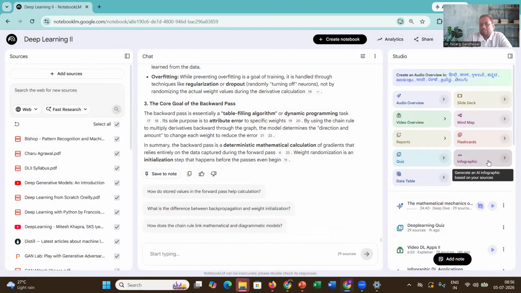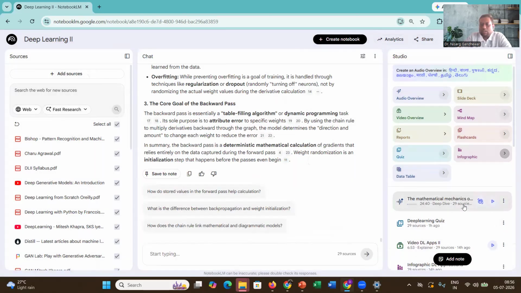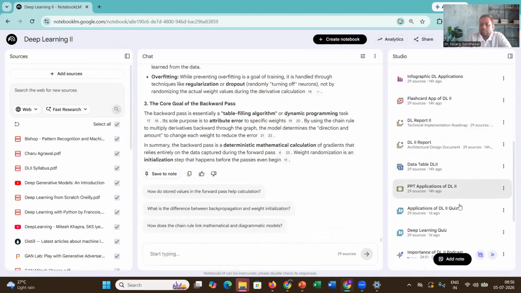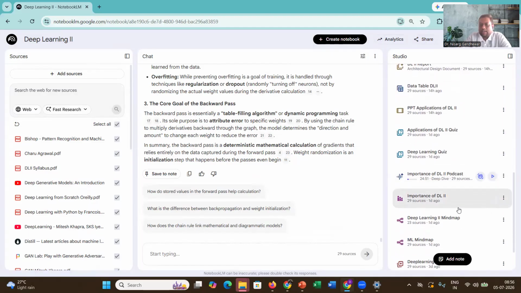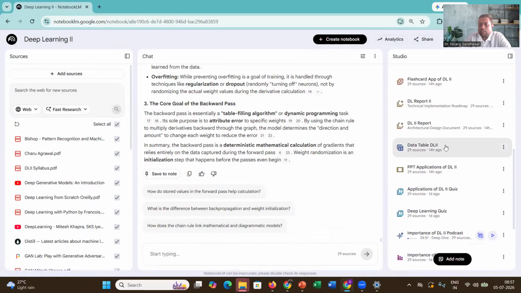The next part is infographic. If you want to create a very good visualization for a particular topic, then you can target this infographic. Again, the options are the same. Here you can auto select the theme, what kind of background you want to set, whether landscape, portrait or square, the language, and the level. So all these customizations can be done. Here I will show you an infographic I created on applications of deep learning.